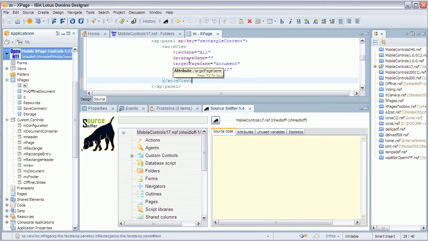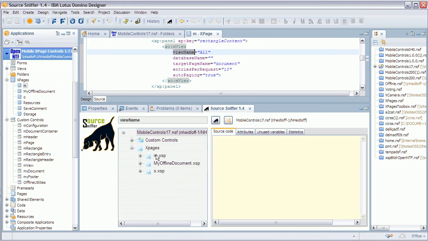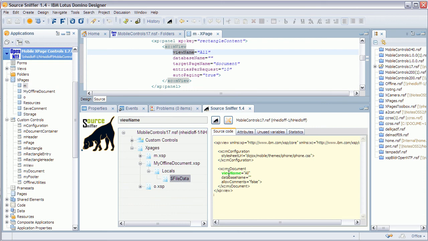I have an XPage opened and now I can select some text, let's say this view name. And now I can click on this new icon at the top, so that I see the search results down here. As you can see, the same view name appears also in my other two XPages, my offline document and the other one called O. And I can go in here and you can see the search result highlighted in this source code preview.